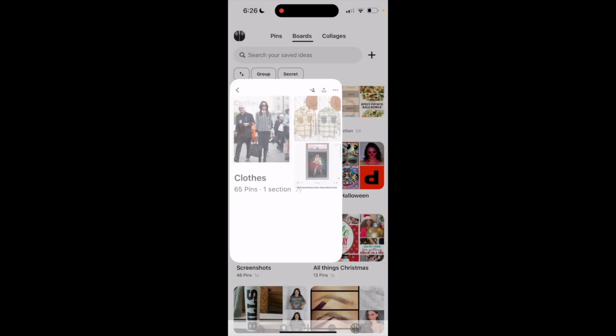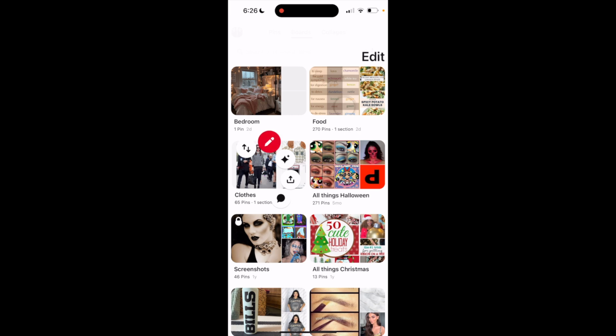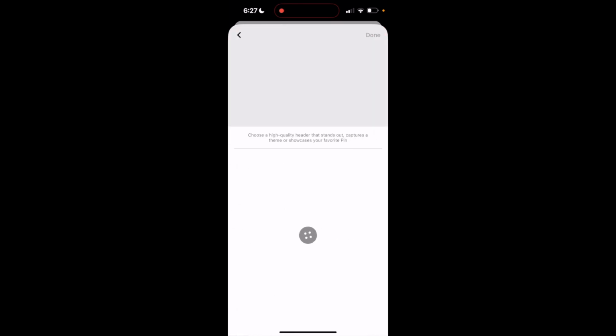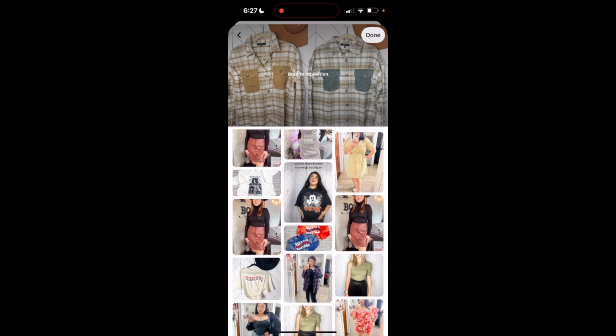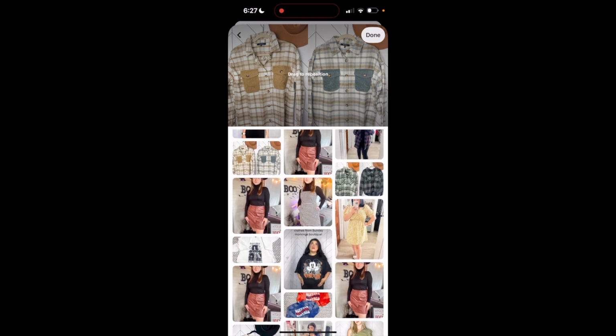So if I click on this board right here, I'm actually then going to go back and press and hold on the board and click on edit. From edit, you can see it says header image, so choose a header image to feature at the top of this board. I will click on the little pencil icon, and you can then click on anything within that board to make it the header.